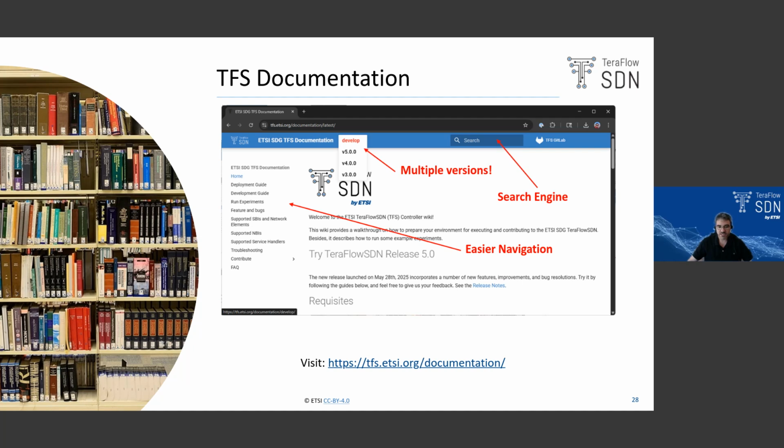And for sure, in case at some point you find yourself with some delta that you think is important, there are means for you to contribute. Okay, so just contact us and we can guide you if you want to contribute also to documentation.